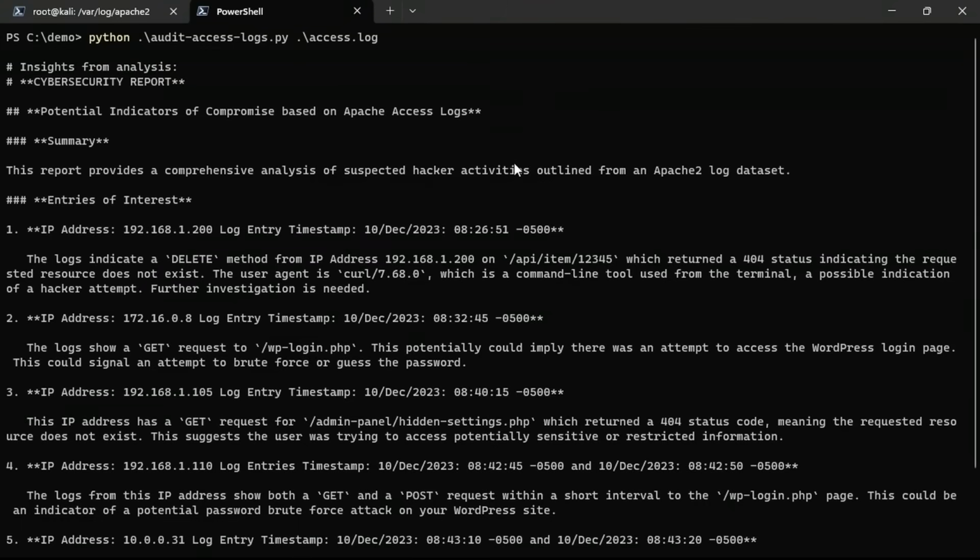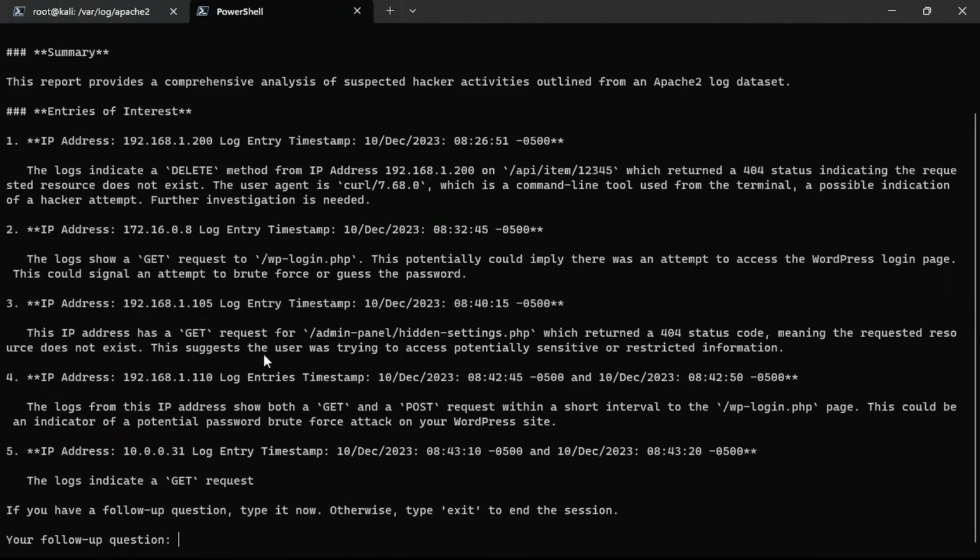The first entry of interest tells us that the logs indicate a DELETE method from a specific IP address on an API and a return of 404 status, indicating the requested resource doesn't exist. It also tells us that the user agent is cURL, a command line tool used from the terminal. It possibly indicates a hacking attempt. The second entry shows a GET request to access the WordPress login page. Then, as we noticed earlier, the third entry has a GET request for admin panel hidden settings.php, and although again it returned a 404 status code, it could suggest that the user was trying to access potentially sensitive or restricted information.